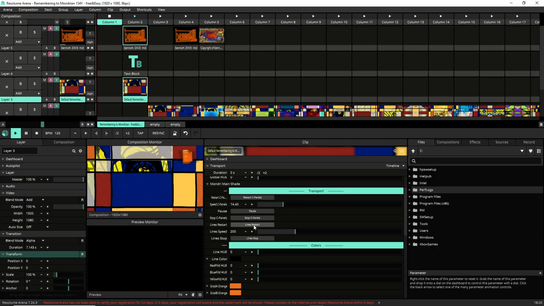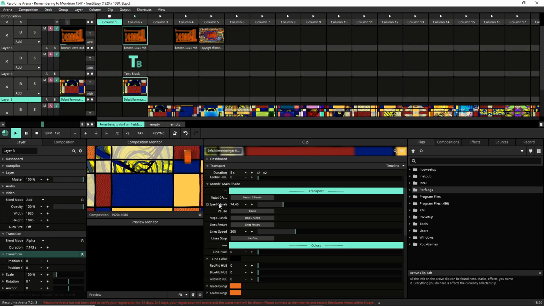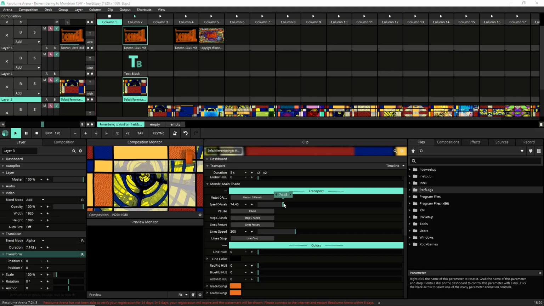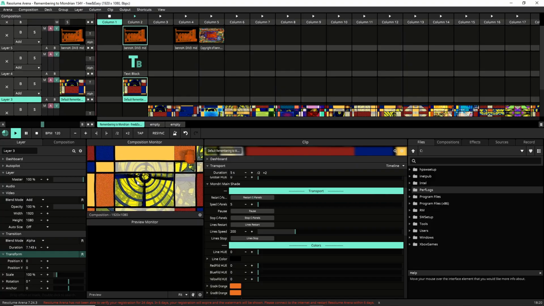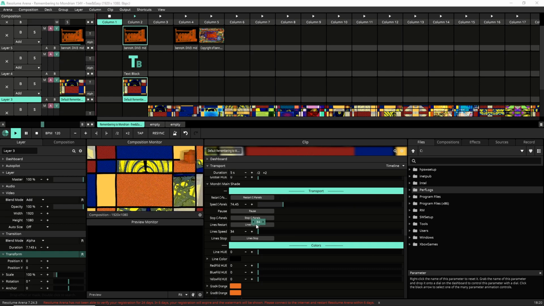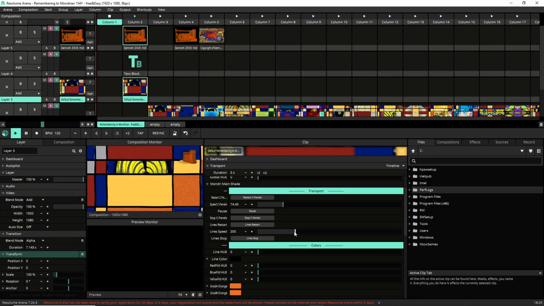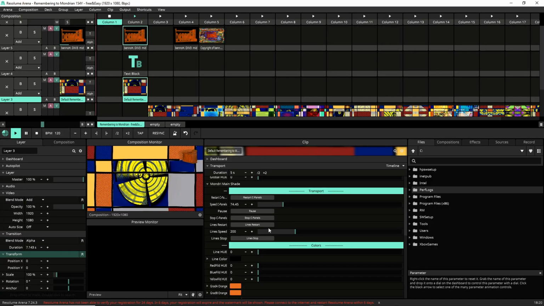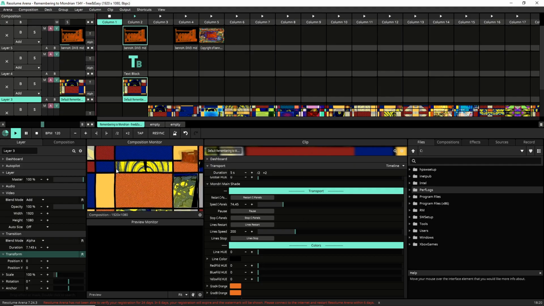So you can also set different speeds for these two animation elements. One time you see the color fields very fast, and the other time the lines are very fast. So these are the transport elements for the main shader here.